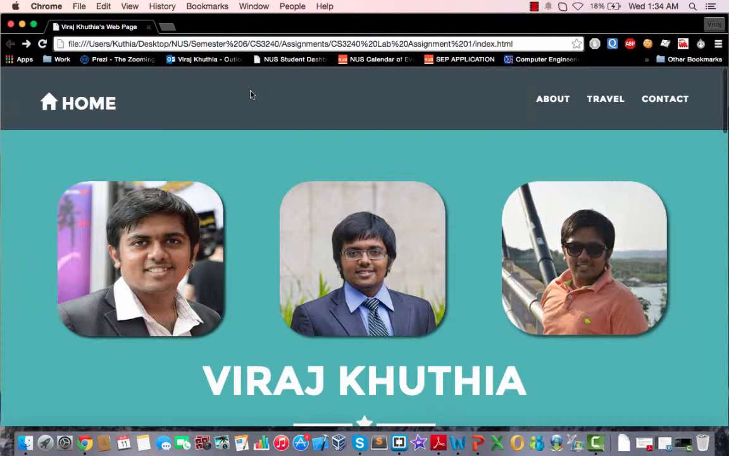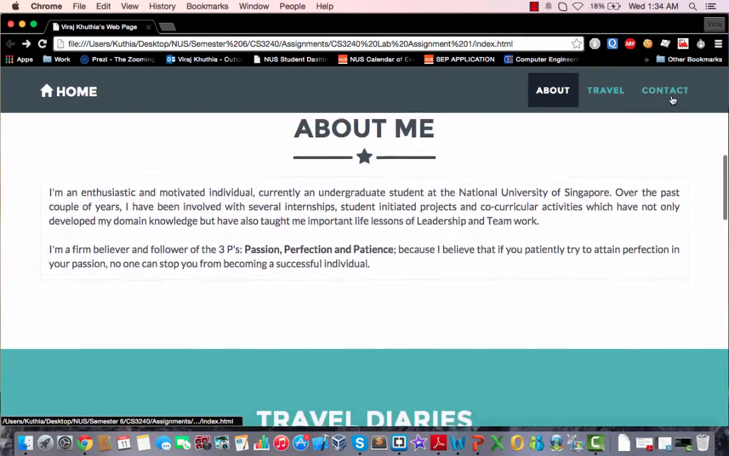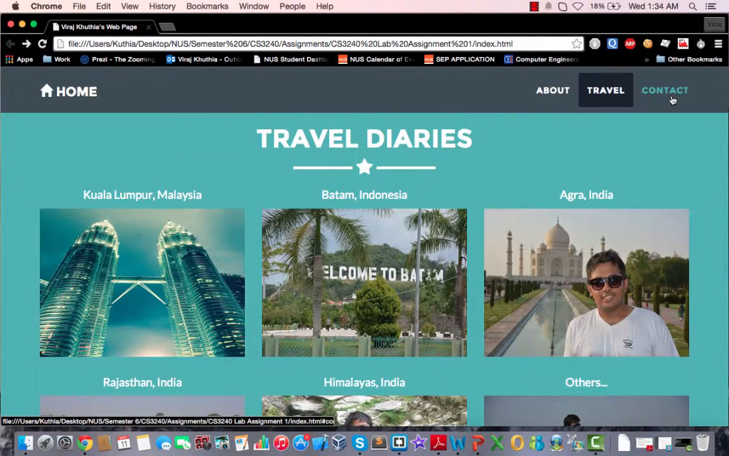Moving on, the thing you see at the top is a Bootstrap component called the nav bar, or the navigation bar. It allows you to navigate to different parts of the website at the click of a button, as you can see here. On hovering over the tabs, they change color because of the use of jQuery and Bootstrap CSS. Also, the home icon you see here is a Bootstrap component called Glyphicon.